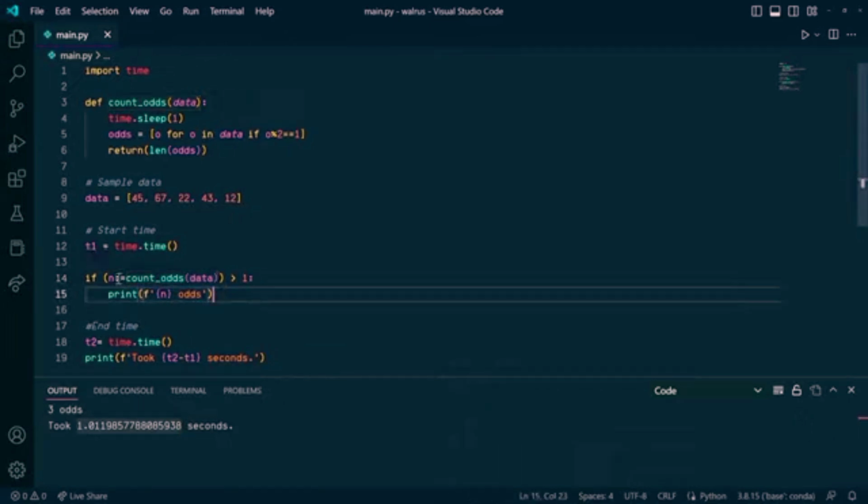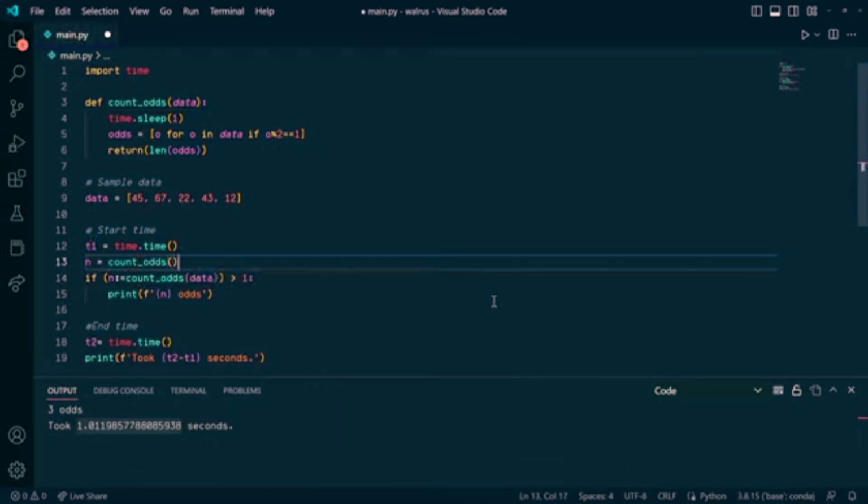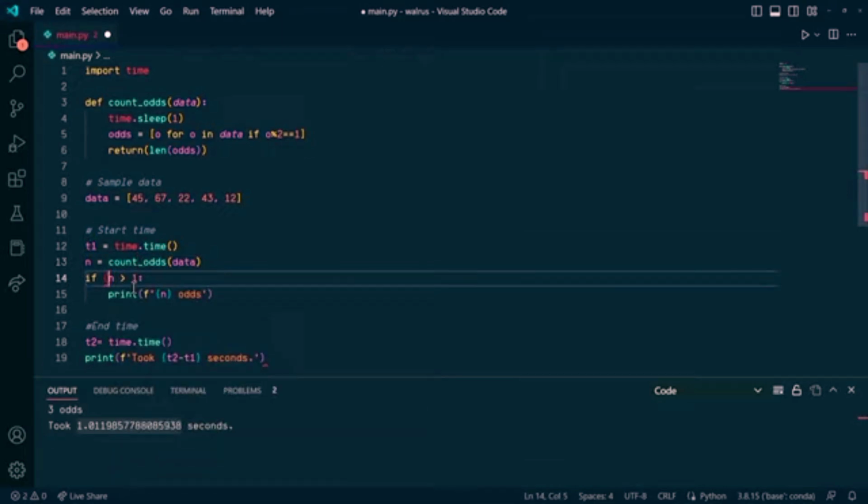Now there's obviously another way you can do this. You could just simply assign the output of this function to n up here, and then use the n in the if statement. There's no right way to do this. It's ultimately up to whatever you think is more easily understood and readable. And that's pretty much all there is to the Walrus operator.